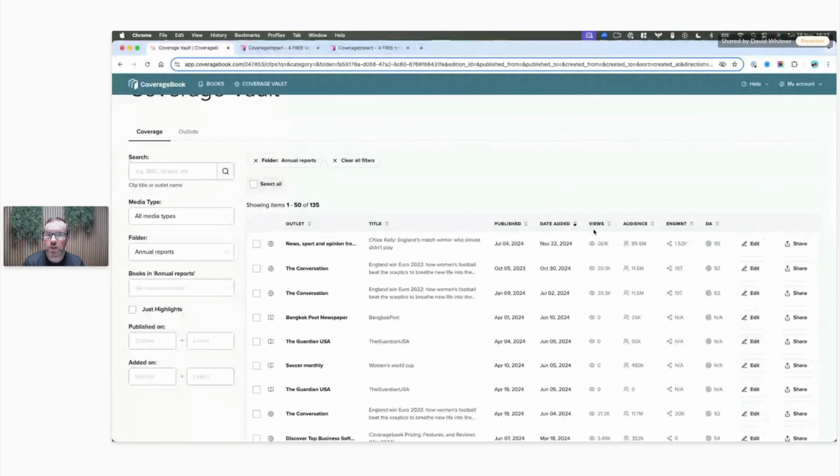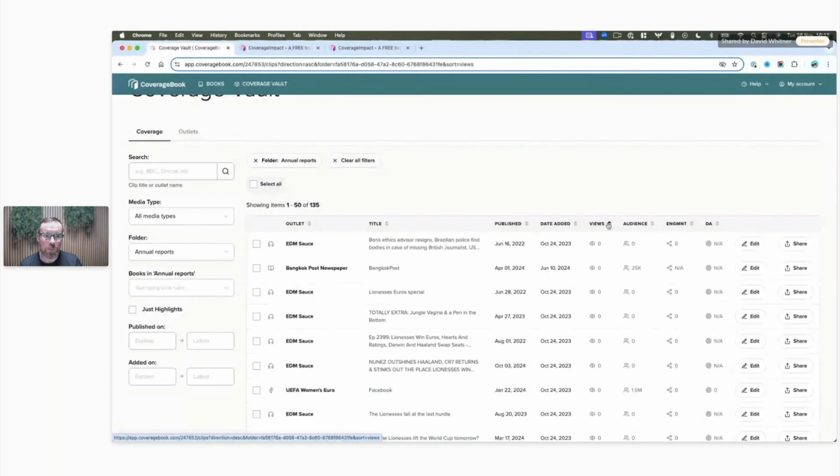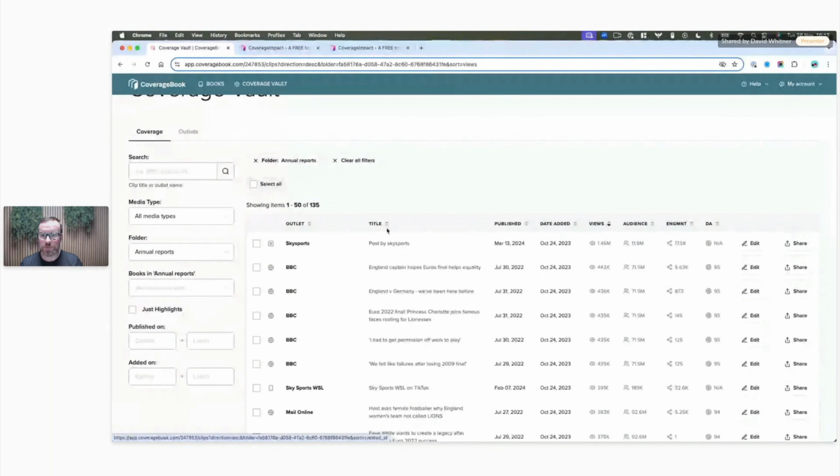So if you're interested in just quickly seeing perhaps what was the highest performing piece of coverage for a particular folder of coverage for your clients, you can just click on the up or down arrows and you can sort those. And we can see straight away that this Instagram post from Sky Sports has the highest number of views of all of the coverage in a folder. So that's a really powerful filter that you can use quickly to see highest to lowest clips.